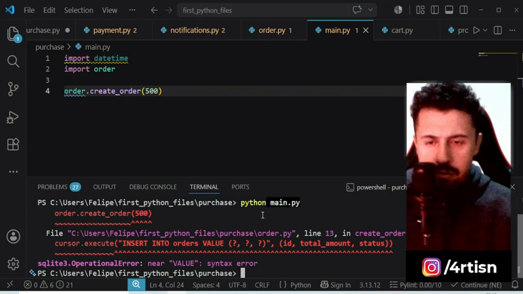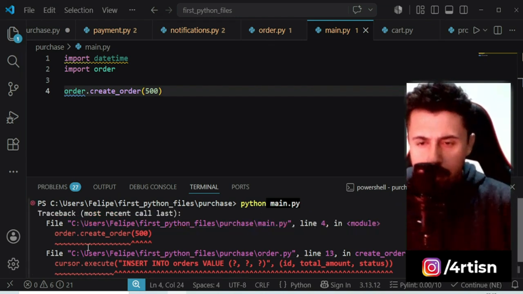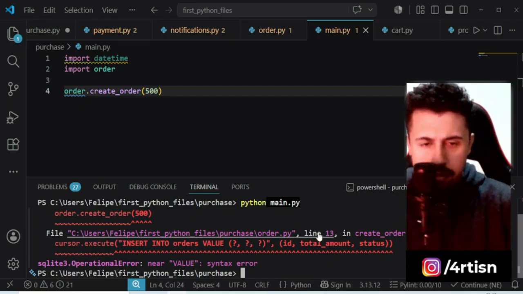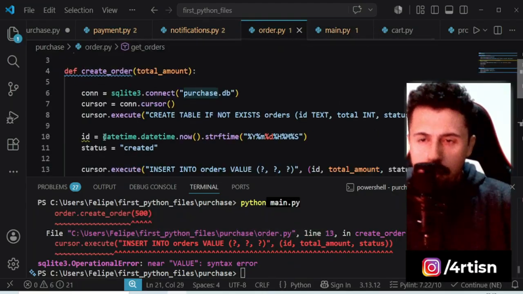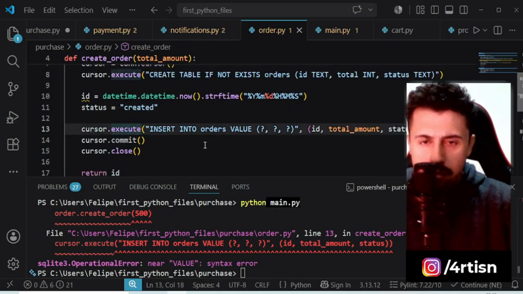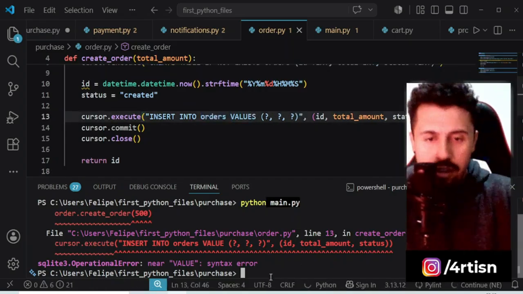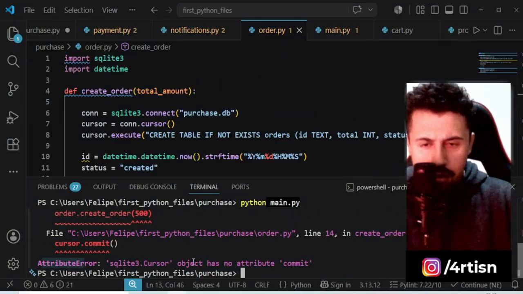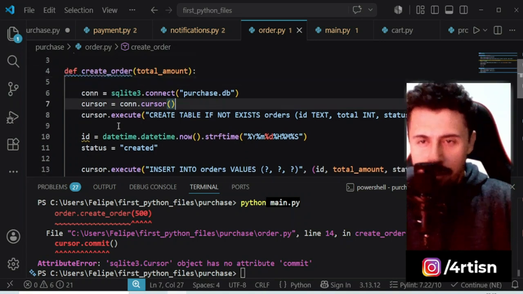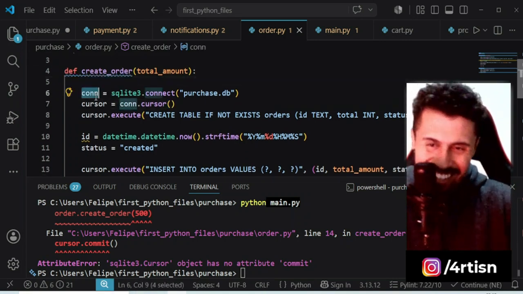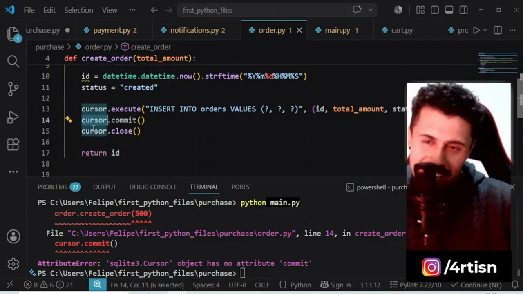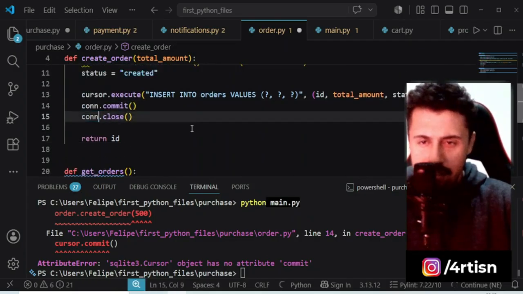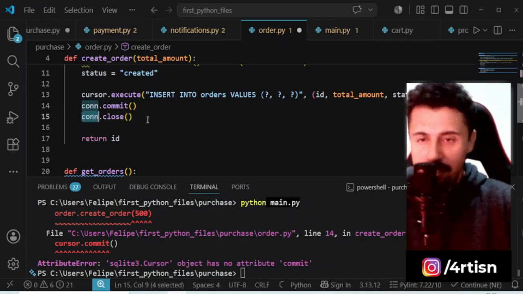we have an error here. What is it? Syntax error. Let me see. Let's see here, line 13. Line 13. Insert into orders. Oh, it's values, not value. Alright, let's run it again. Attribute error. Cursor has no attribute commit. Of course, it's not the cursor that we commit, it's the connection. Just a basic error here. Let's change this, con.commit, not cursor.commit.